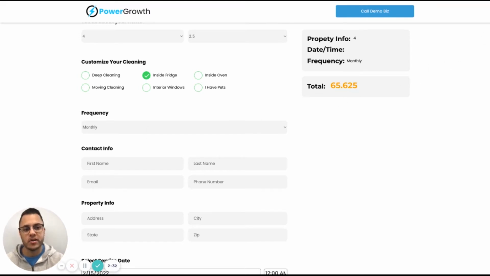Now, the $65 is a bit low, but that's just because it's the demo version of this. I haven't updated the pricing on that yet, so you can see that it's pretty low here, but I can change those pricing settings, like I said, in the price setting tab.